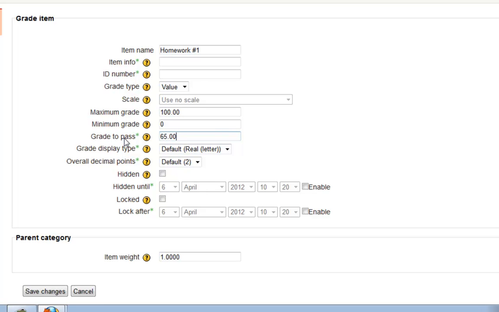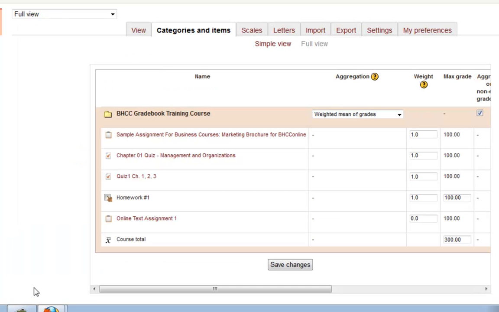Do you get to see their second and third? Yes, you do. You'll see it, but it won't factor. Okay? And you can lock after a certain point too. Okay? Item weight is something I'm going to explain in the next page. Let me save those changes. How is everybody doing so far? Everybody with me? Okay. So the only real thing I've done here so far is I just renamed this manual assignment. Okay? Now, the aggregation method by default is the weighted mean of grades.